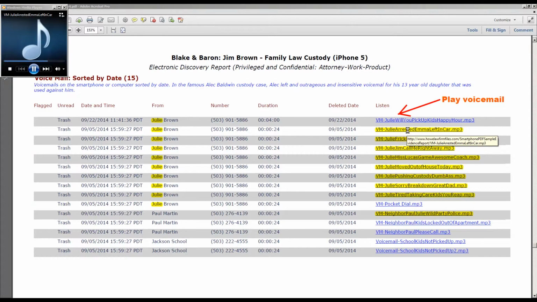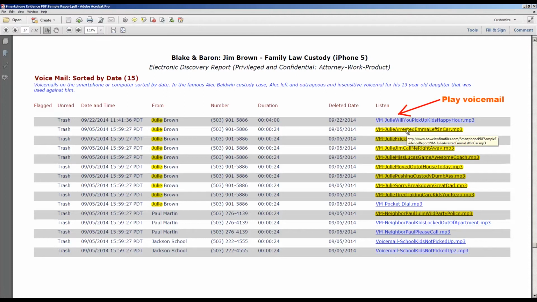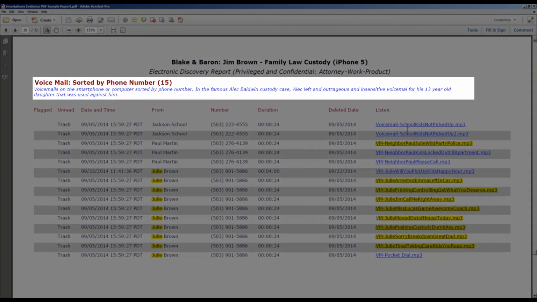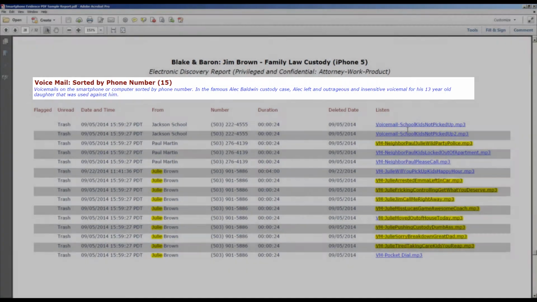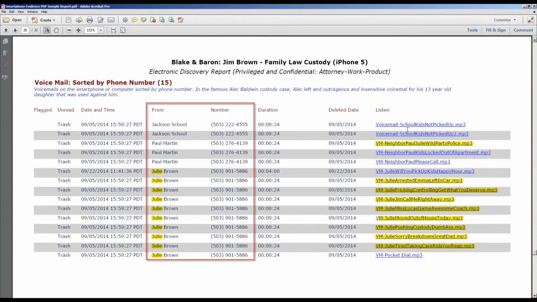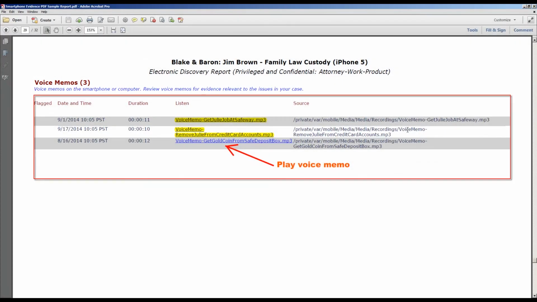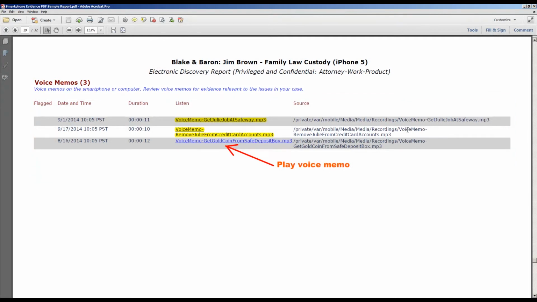In the first section, voicemails are sorted by date, the most recent date on top. In this section, the voicemails are sorted by phone number, so you can focus on a particular person or phone number. Next, you'll see voice memos. These are memos that the smartphone user saves for themselves. They're audio recordings, and you can listen to the ones that are important for your case.